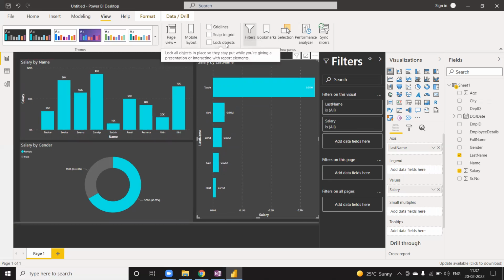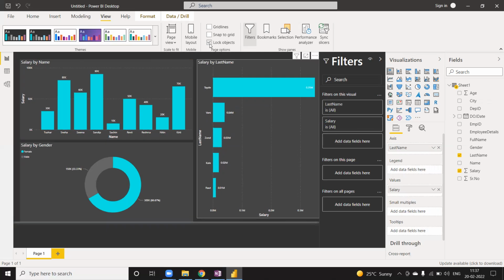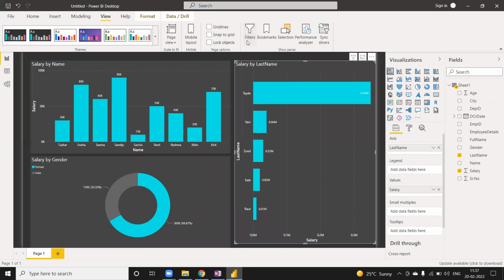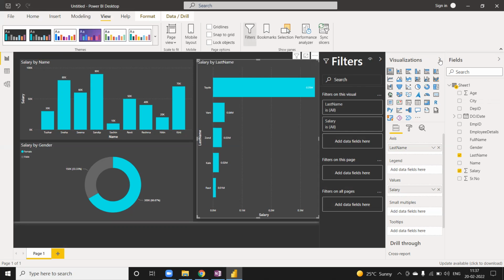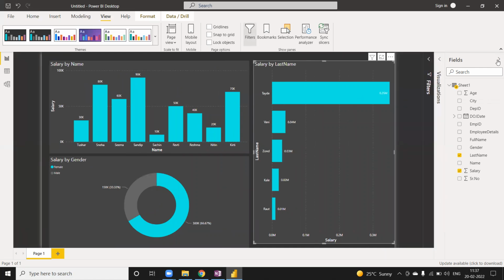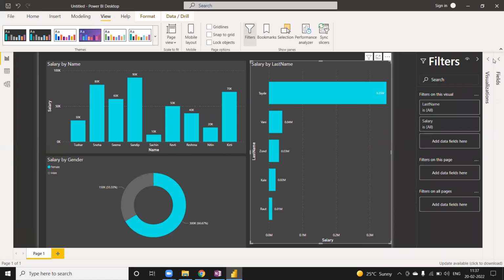Next, we have lock objects. By using lock objects, you can lock your visual. See, if you have done the reporting, you cannot move it after locking this. So you can uncheck this. Filters, this section: if you don't want this filters pane over here, you just click over here and it will not be available now. If you want, you can take it like this, or else you can do it like this as well. If you want to play with your report canvas area, both options are available with us.